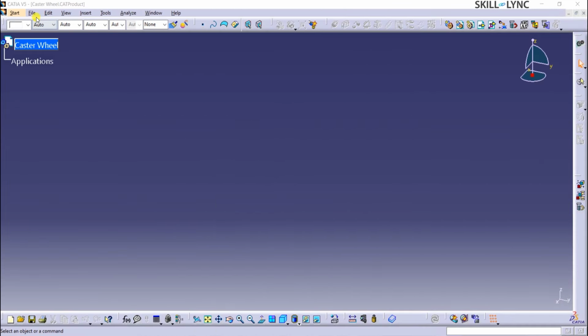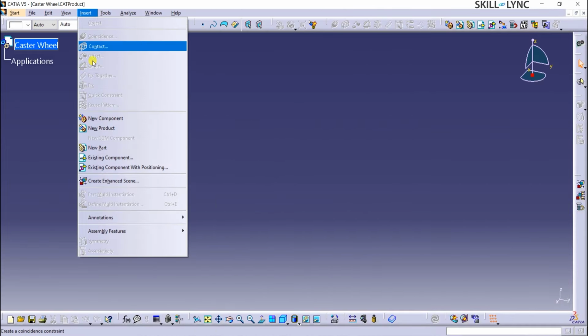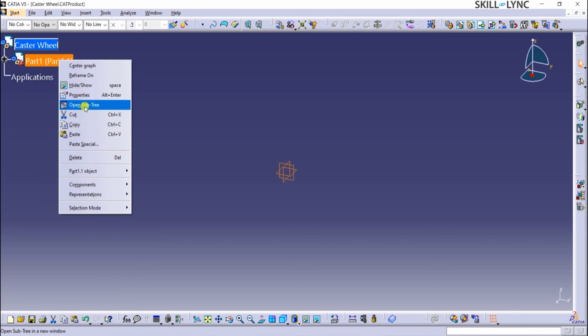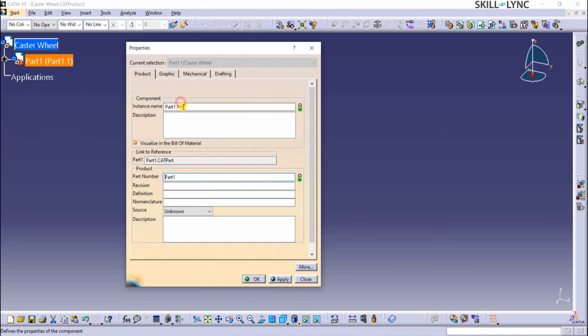I shall first click on the Insert menu bar and then select New Part. Observe how at the bottom left corner, a message is prompted. It says, select a component to insert the new part. So, I will select the caster wheel. Let's rename this part to Top Plate in its Properties window.